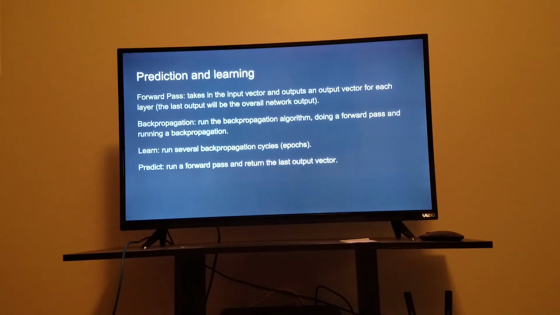We also have backpropagation. We can run the backpropagation algorithm through once, doing a forward pass and then actually running our algorithm. So of course that is going to make use of our forward pass function as well. We can have another function, learn, that's just going to run several backpropagation cycles, also known as epochs.